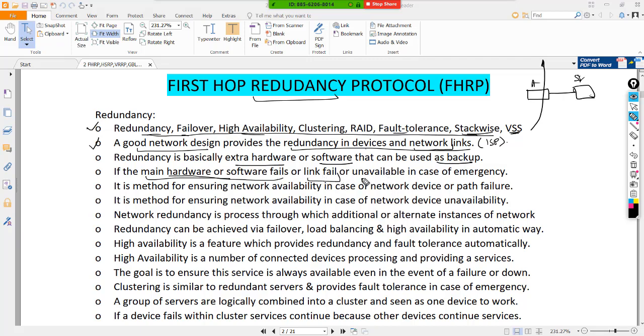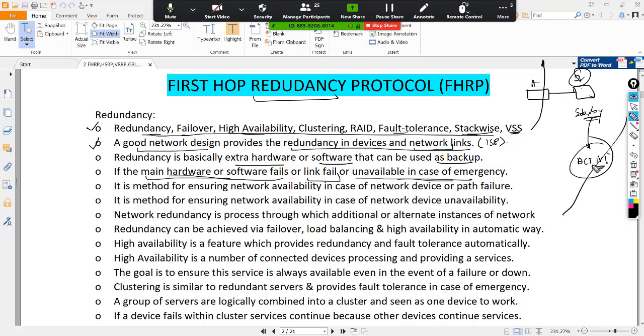or a link fails, or in case of emergency, your second device, which is acting as a standby, will now be triggered or put into active state, and now all the traffic will be carried forward by this active box.